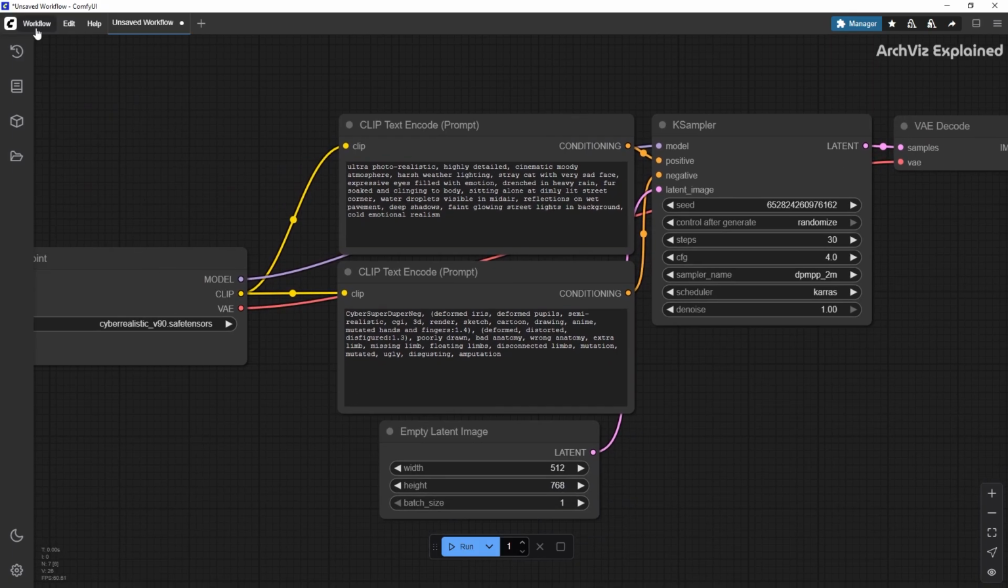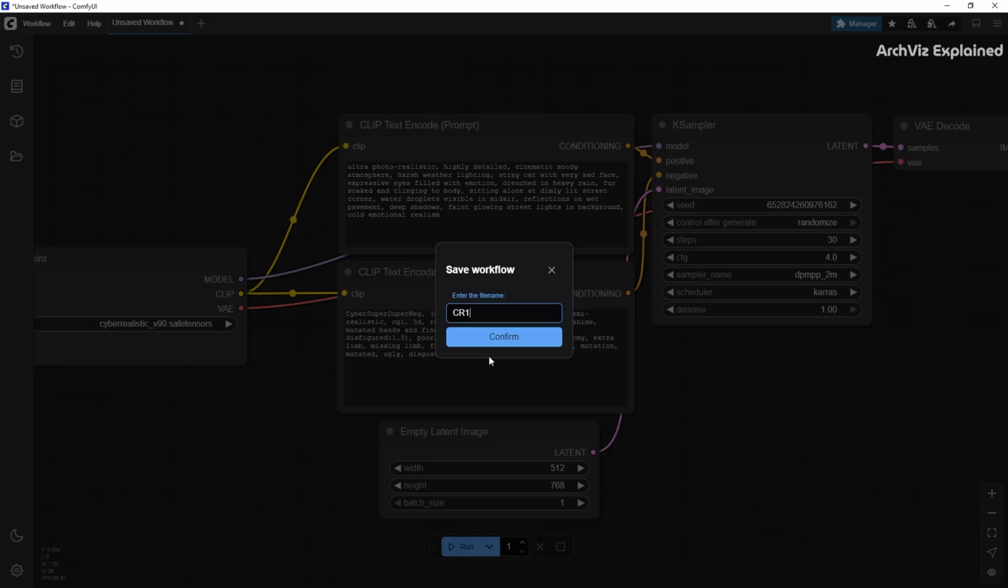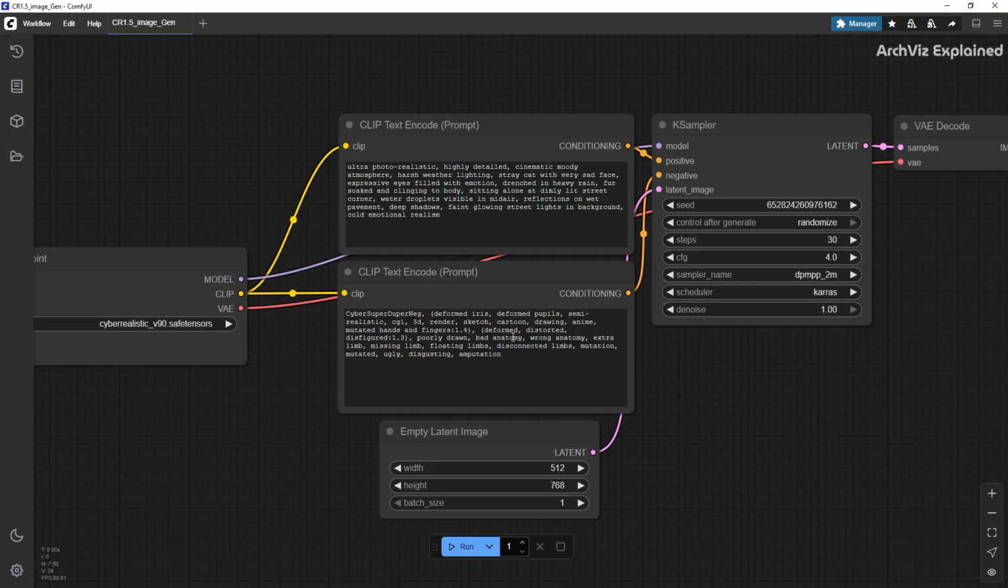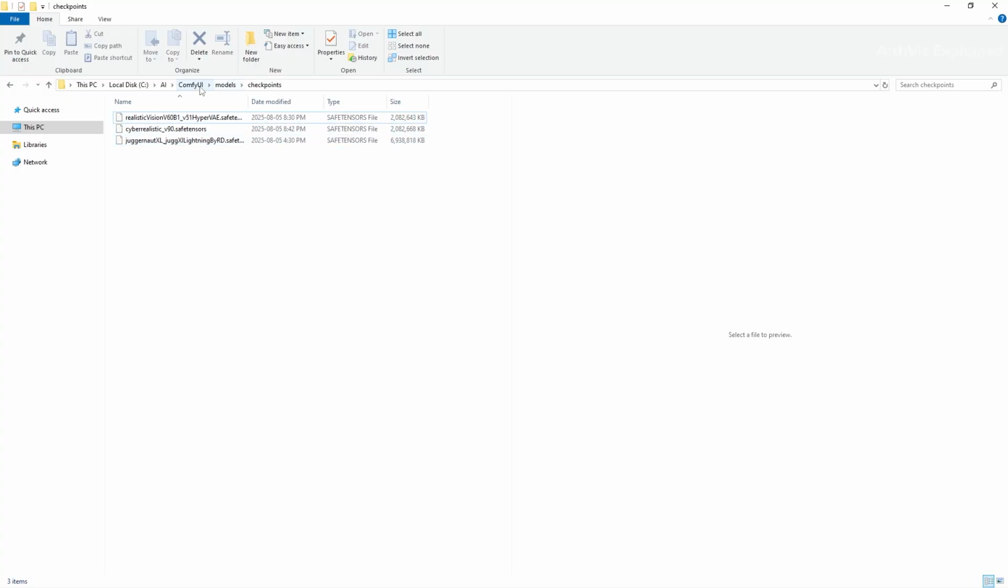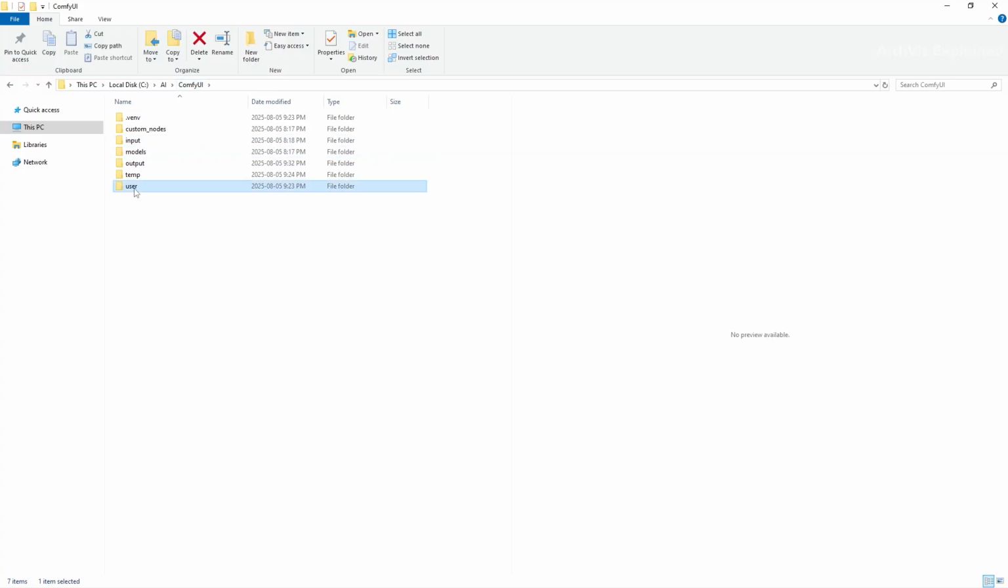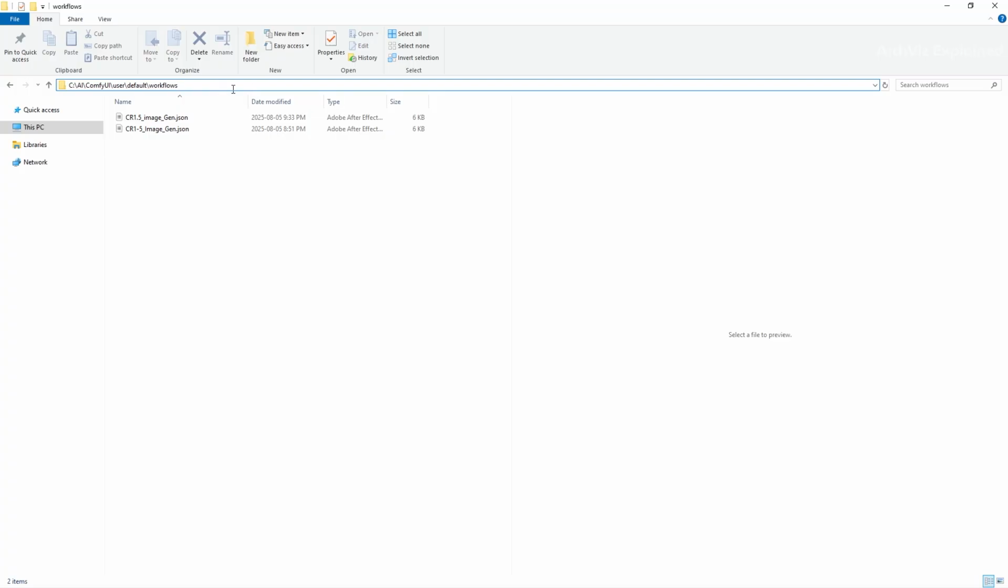That's where saving your workflow comes in. Just click on save. Let's give the file a descriptive name, something like 1.5 image generation, or the one that you prefer. With this, we have just saved the current workflow. You can even come back to this later or share it with your friends, and it will automatically be saved under the ComfyUI user default workflow folder of your installation to keep things organized.